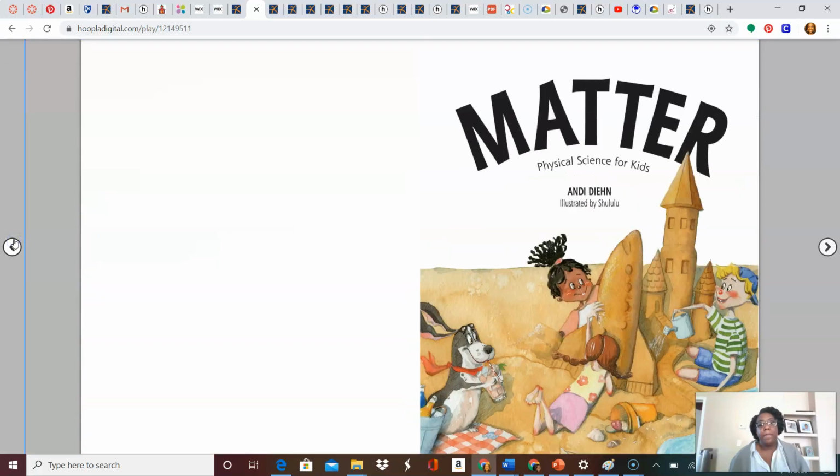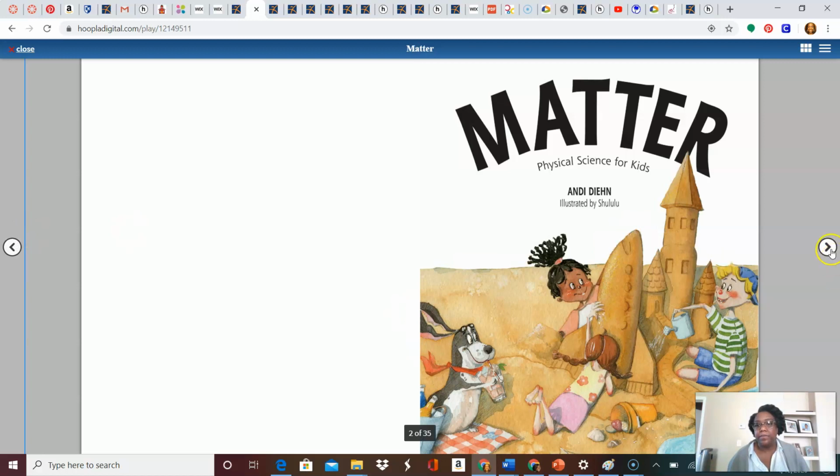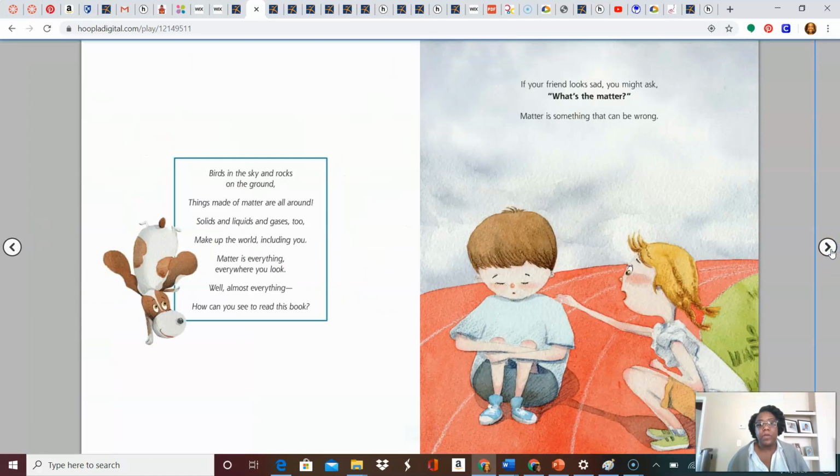So, Matter, Physical Science for Kids. I'm going to read this to you guys, for the first few weeks just in case you don't have access to having someone sign you up for that library card and so forth, so you'll still be able to interact and engage.